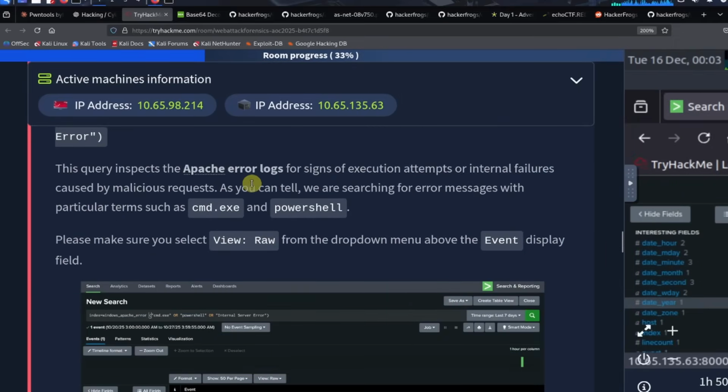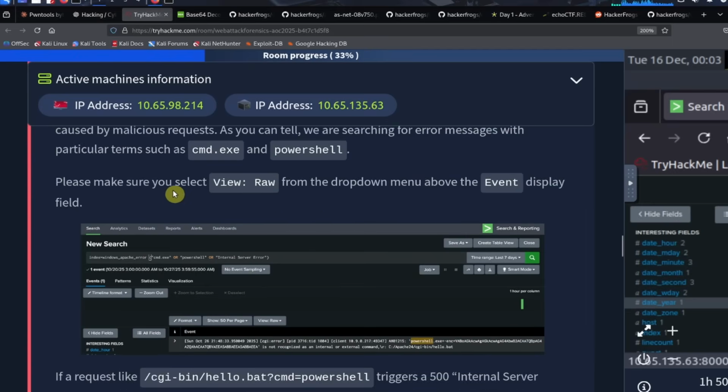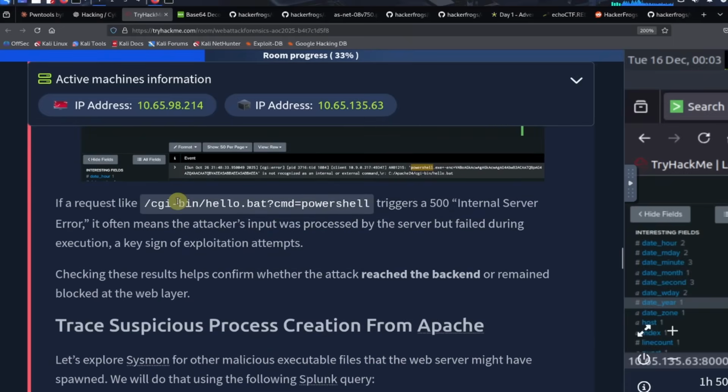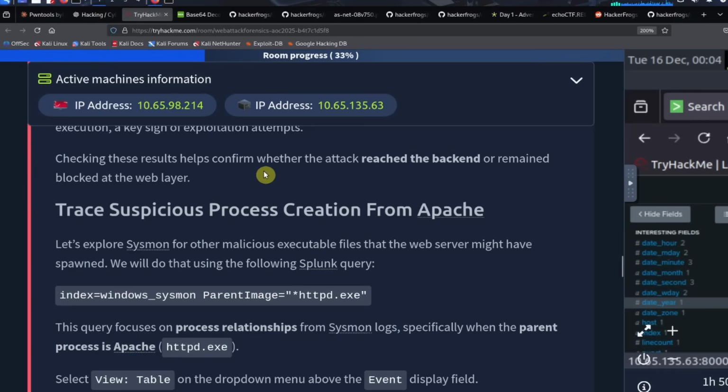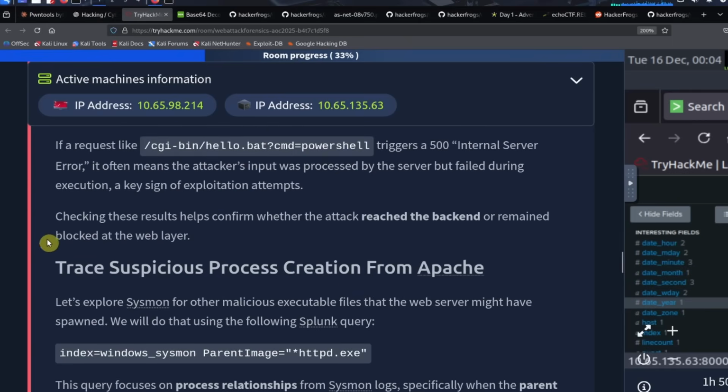This query inspects the Apache error logs for signs of execution attempts or internal failures caused by malicious requests. As you can tell, we're now searching for error messages with particular terms such as cmd.exe or PowerShell. Please make sure that you select View Raw from the dropdown above the event display field. So if a request like this, cgi-bin hello.bat command equals PowerShell, triggers a 500 internal server error, it often means that the attacker's input was processed by the server but failed during execution, a key sign of hacking attempts. Checking these results helps confirm whether the attack reached the backend or remained blocked at the web layer.